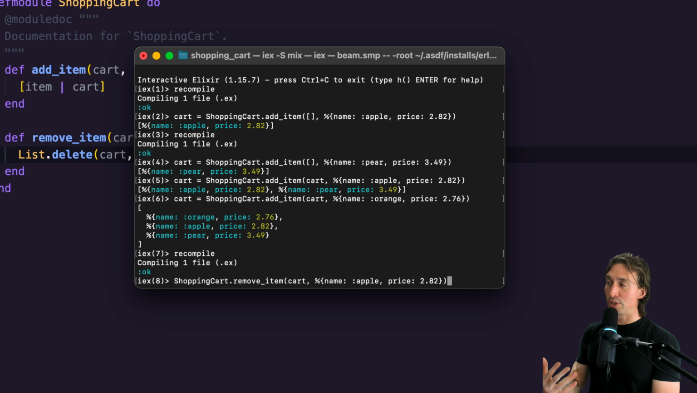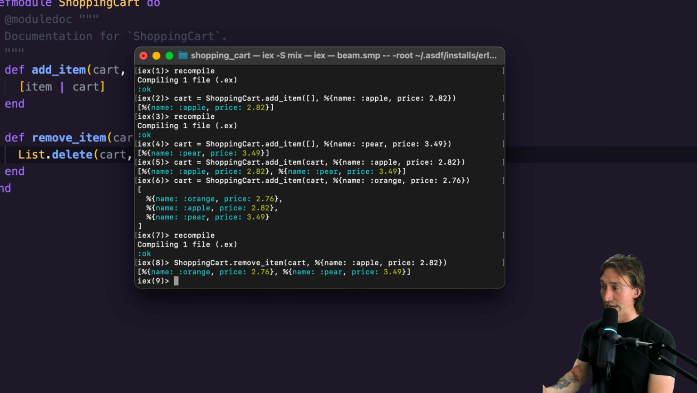Now when we hit enter, we should get a list back with just orange and pear inside. And there we go. We only have orange and pear inside. So it removed the specific item that we passed in.